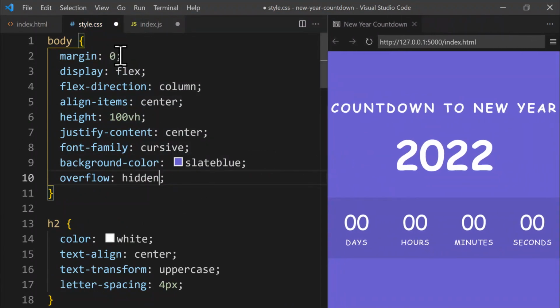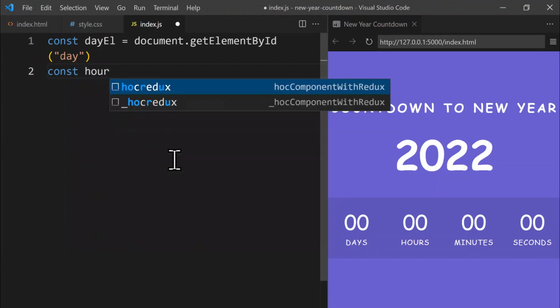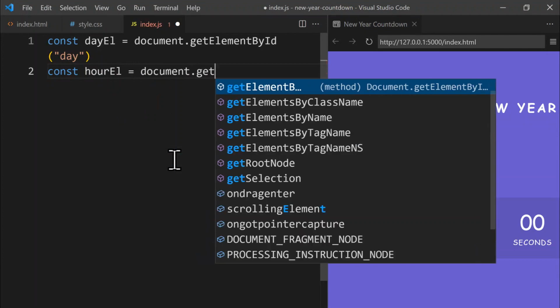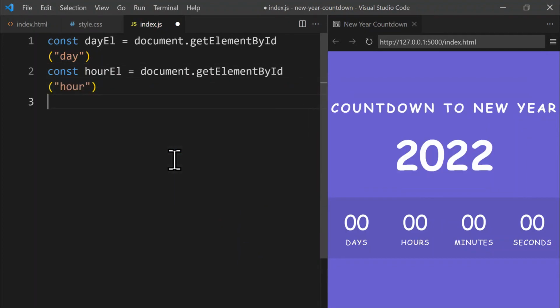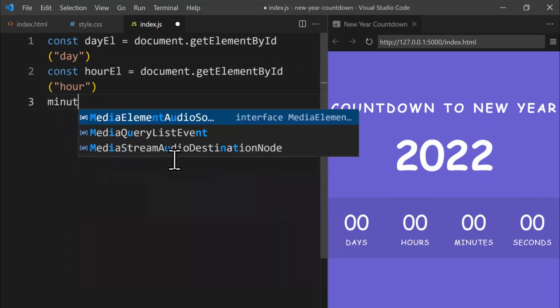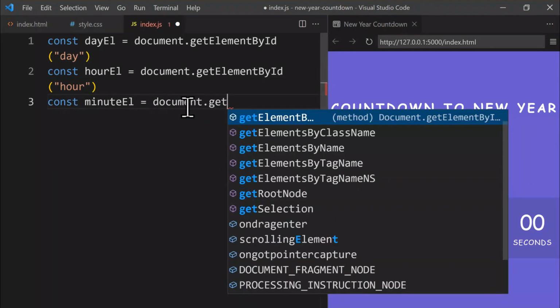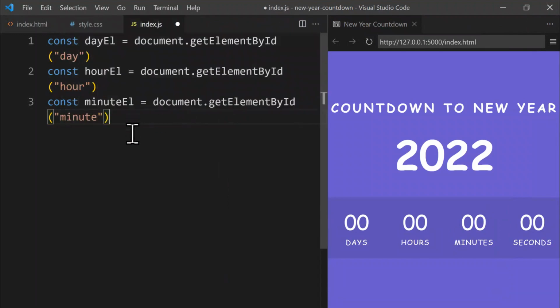We just go to index.js to continue bringing the elements. The next element we want to bring is hour. So we just say hour element equal to document.getElementById, and the ID is hour. So we continue with the minute element. We create a const, and we just say document.getElementById, and the ID here is minute.